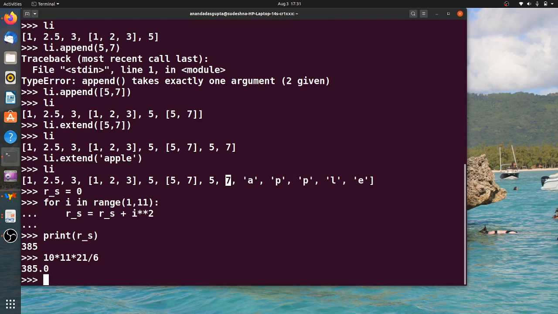Well, what we could do is first create a list which has 1 square, 2 square, 3 square, 4 square, up to 10 square as elements. Once we have that, we can then use a function called sum, which will just add up all the elements. Sum is a built-in function, it's already available for you, and if you give sum a list as an argument, it will just add up the elements of the list. That's it. Simple.